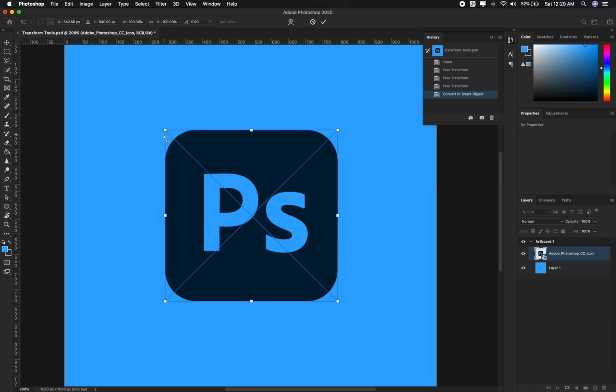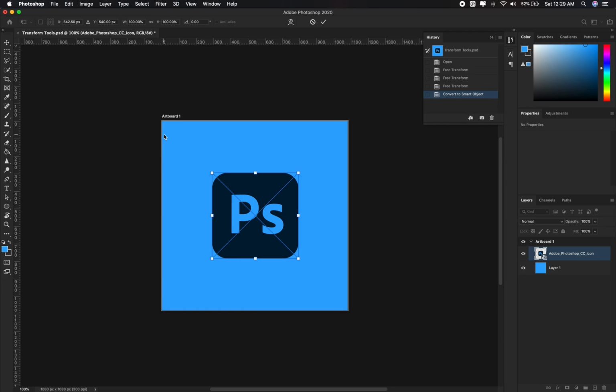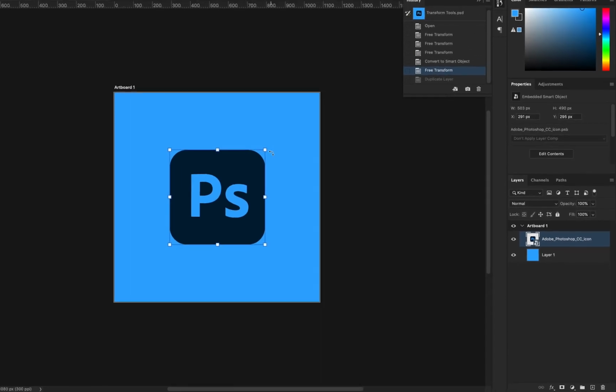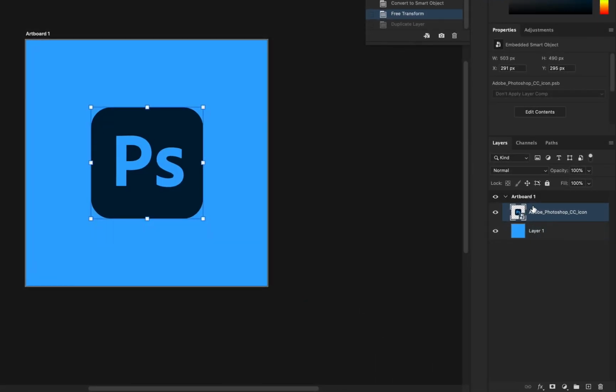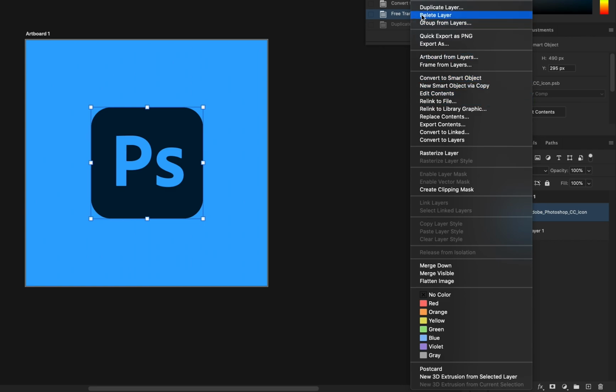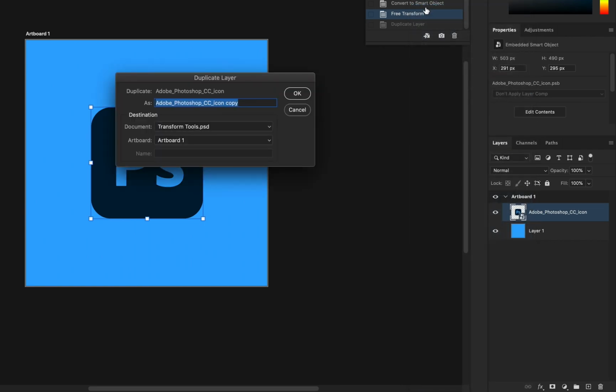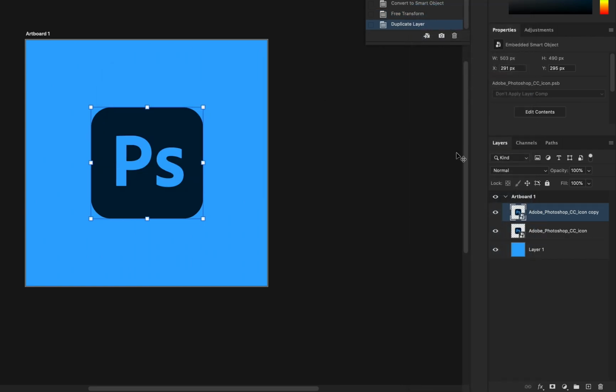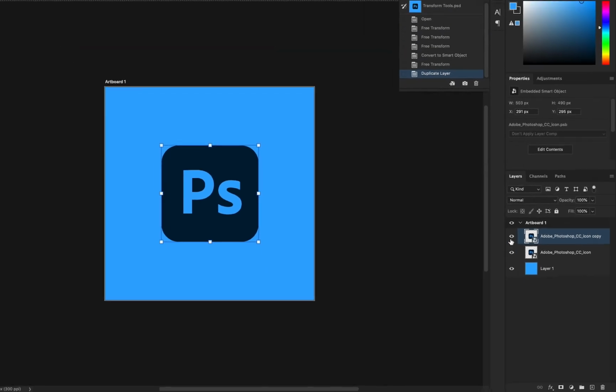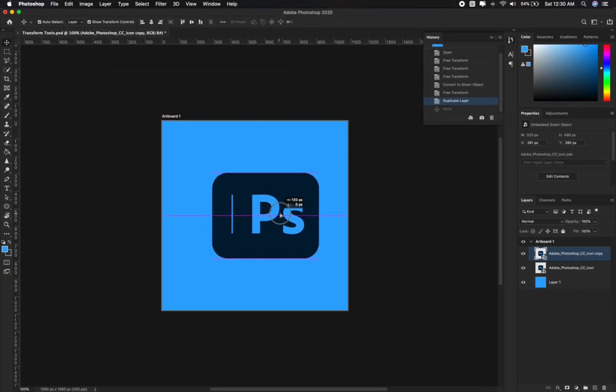Okay, so there's one more thing left. I wanted to show you how you can transform multiple layers in Photoshop. For that, let me create a copy of this layer. To create a duplicate of the layer, you can right click on the layer and select Duplicate Layer. Click OK. A copy of the layer is created. Now let me place them side by side.